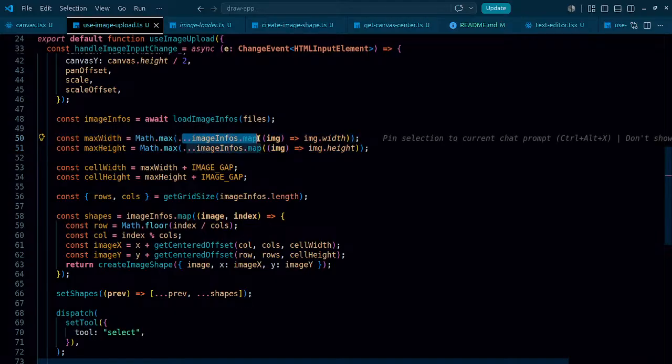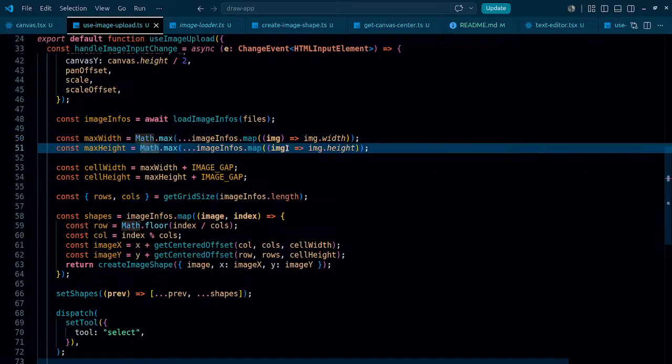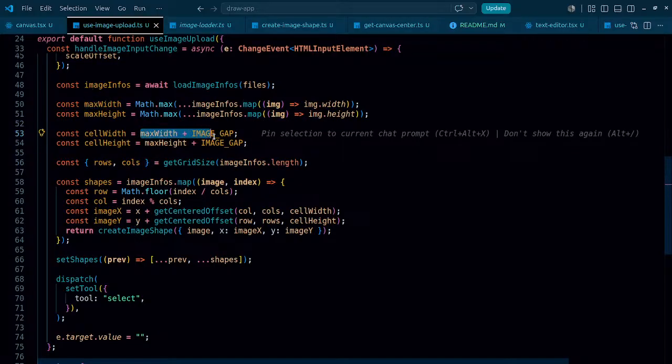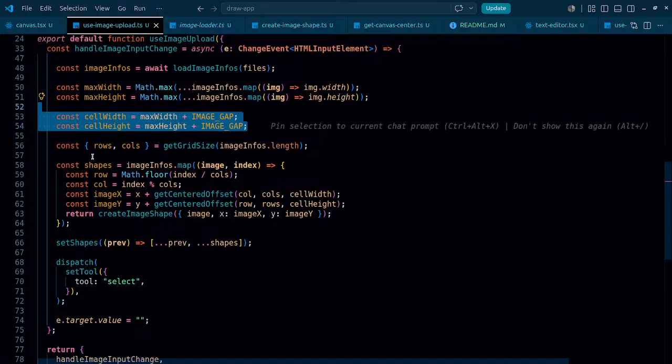Coming back to this, max width is being calculated. So the widths that I got, I'm just simply gonna be mapping through them, getting the width, and the max width is gonna be the value here, max height is gonna be the value here. Makes sense. And after that, max width plus image gap, what should be the image gap? So that's just simply gonna be there. That is also right, fine.